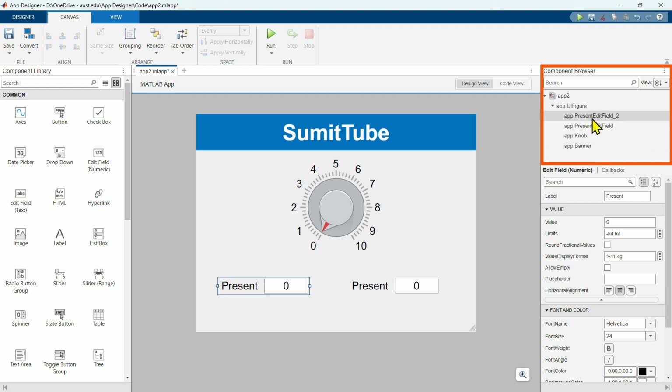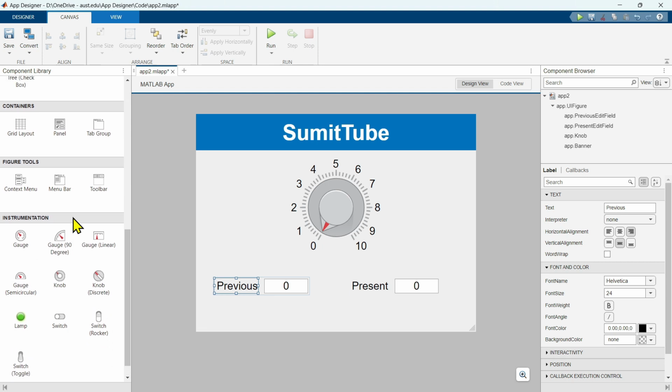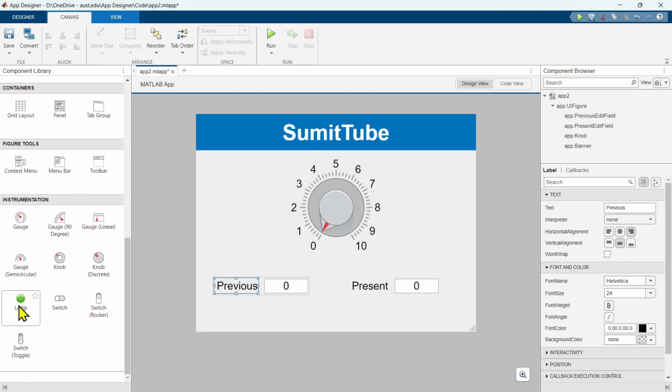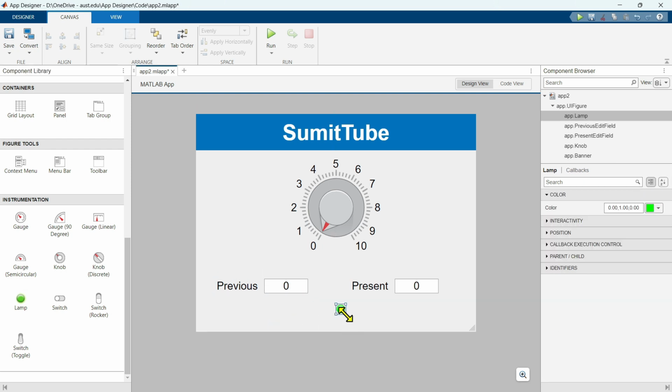Now a duplicate has been made with the same size and same font size. Now the component name is present edit field underscore 2. Now we change this present to previous. Now press enter. As you can see, it says the previous edit field value. Okay, now we also need a lamp to see the change. For this, go back to the bottom in this instrumentation tab and you can see a lamp here. Let's bring this lamp here. Let's delete this associated label and make the lamp bigger so you can see easily.